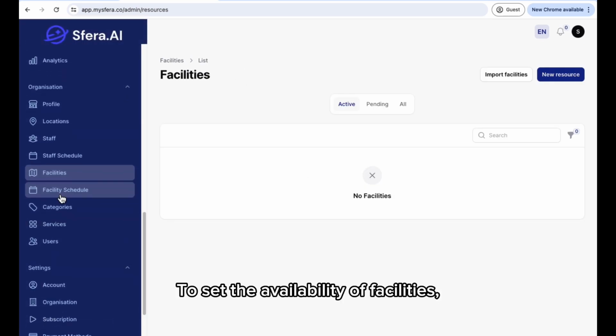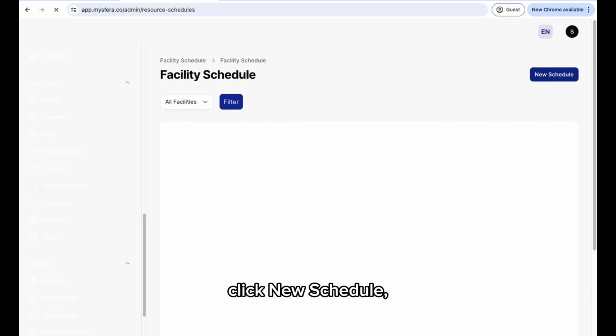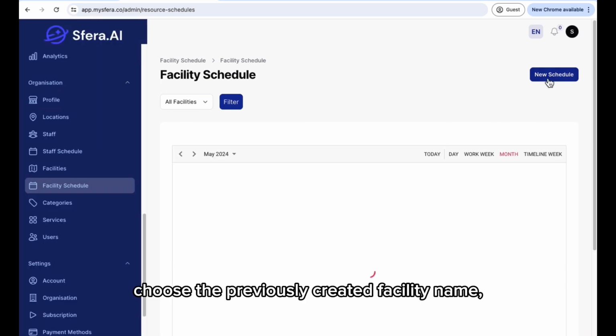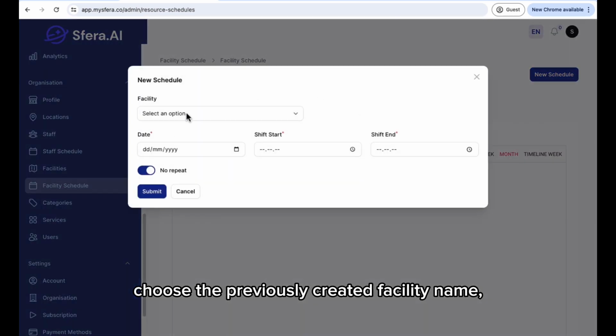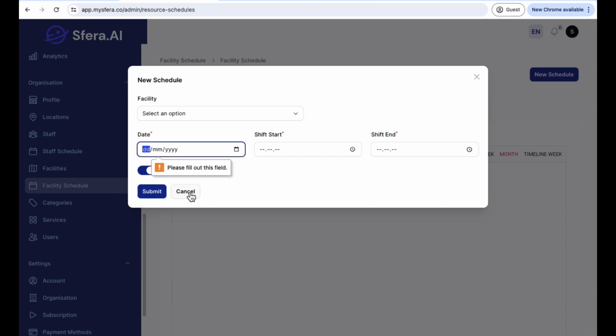To set the availability of facilities, go to Facility Schedule, click New Schedule, choose the previously created facility name, set available date and time, indicate if it's a recurring schedule or not, and then click Submit.